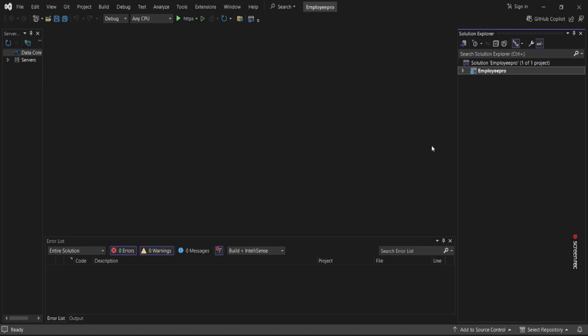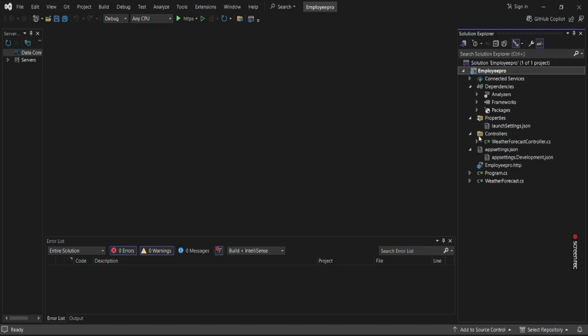This is the first screen that comes up whenever you create a web API using .NET in Visual Studio. On the right-hand side you will see one folder, which is the project name, and when you click on it you will see the other folders under the project. There can be multiple projects in one application. In my case there is one project called Employee Pro. So one by one, today we are going to take the project overview.